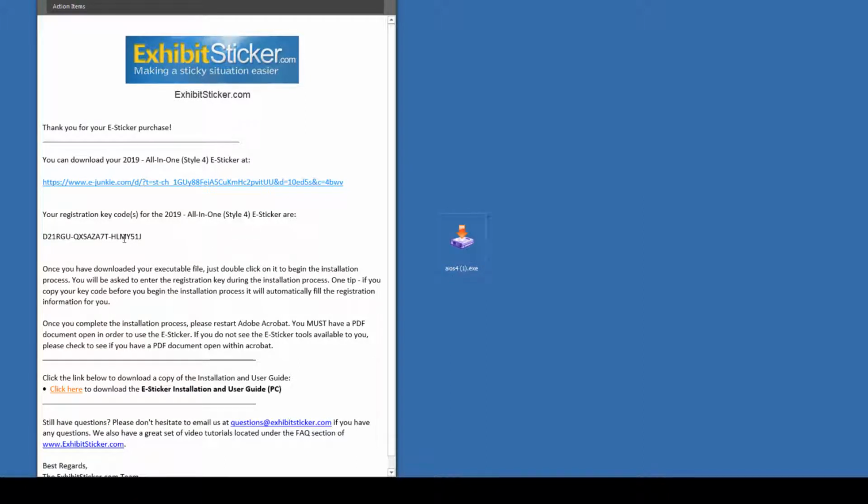Now, one tip here is this reg code right here. If you will go ahead and just highlight it and copy it, it's going to make it a whole lot easier when you go to do the install. And again, if you want to download the manual, you can click right here, or our manuals are also on our website as well.